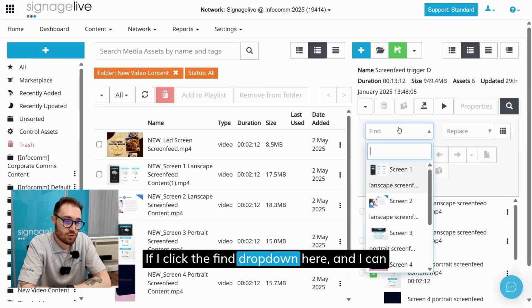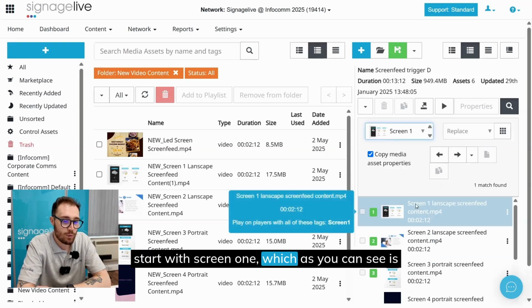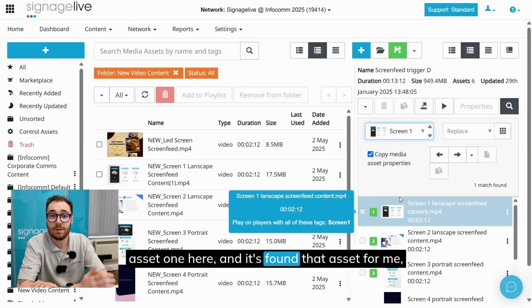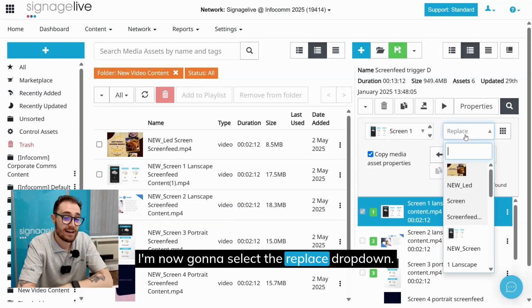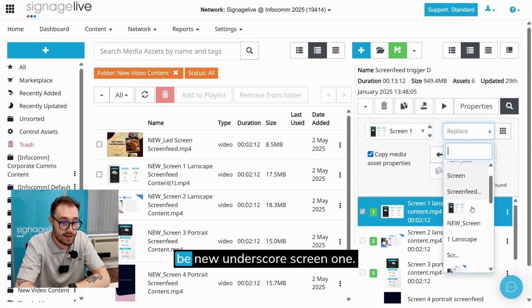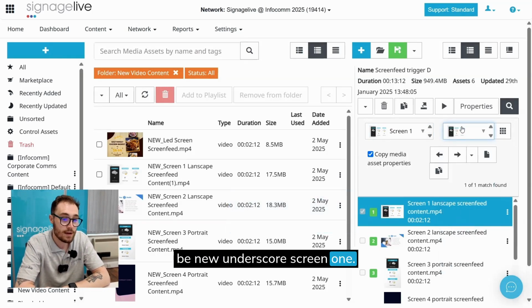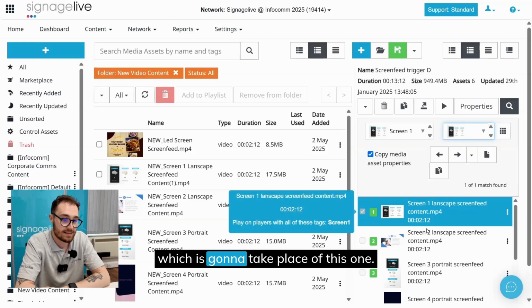If I click the Find drop down here, I can start with screen 1, which as you can see is asset 1 here, and it's found that asset for me. I'm now going to select the Replace drop down, and of course I want this to be New underscore screen 1. And that's going to be the replacement asset, which is going to take place of this one.